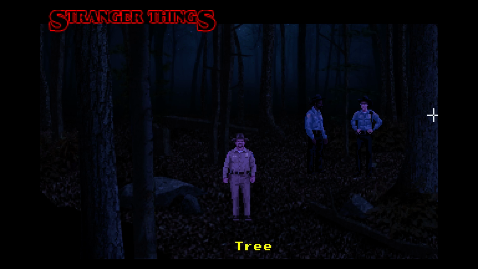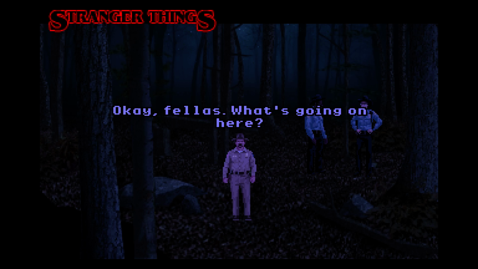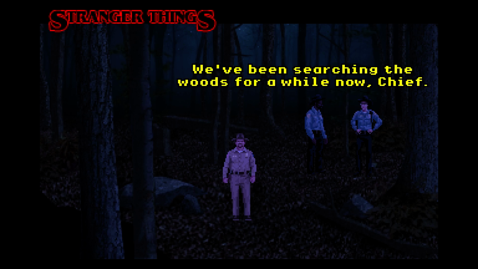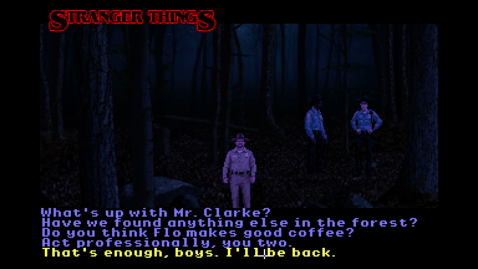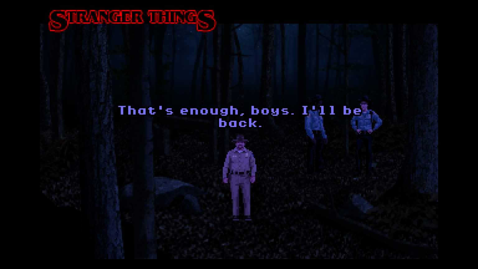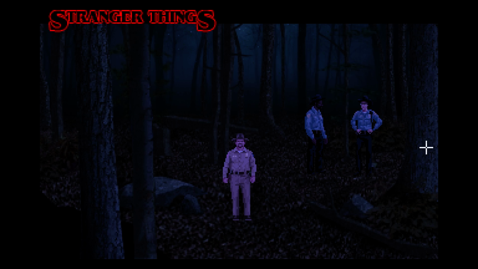And so the only thing left to click on is the tree. I assume if you click on Callahan, it's the same as clicking on Powell. So that's typical in point-and-click adventure games. If two people are standing next to each other, you get the same dialogue between the two of them, which isn't really a problem.